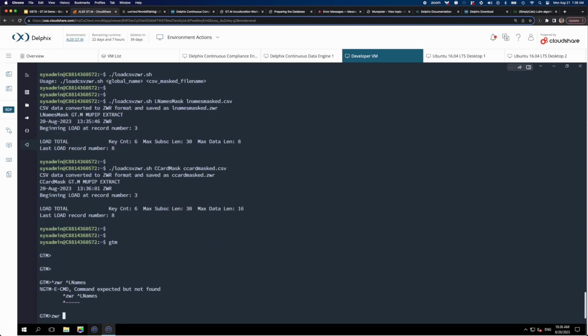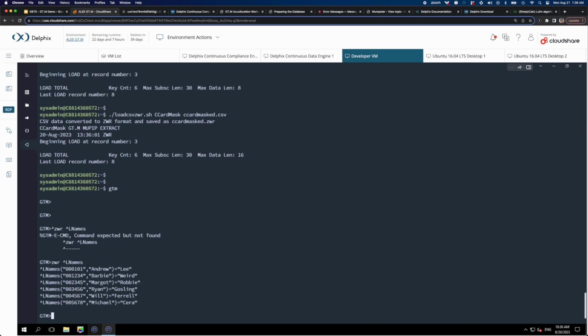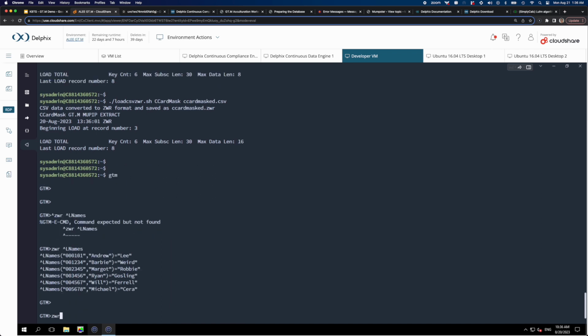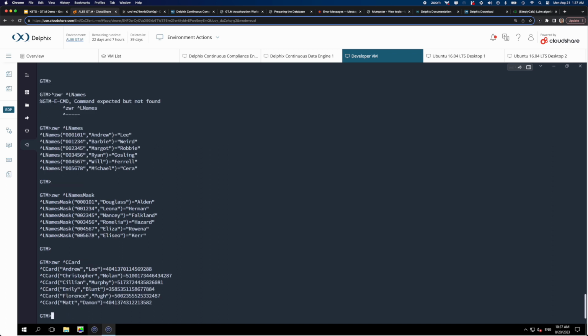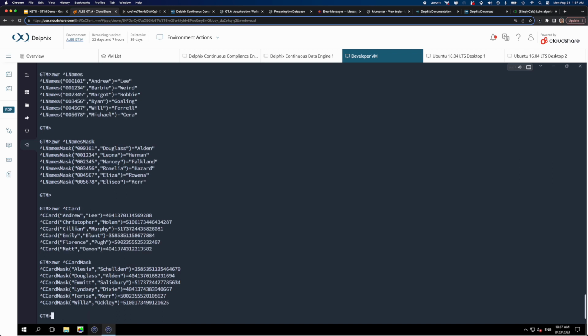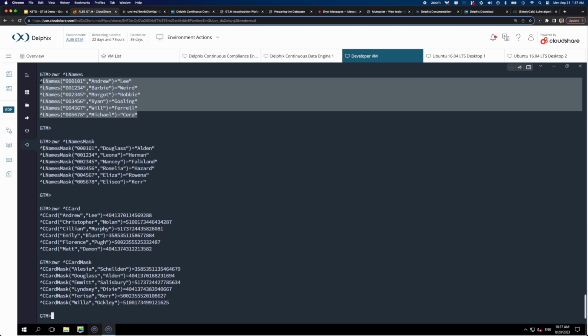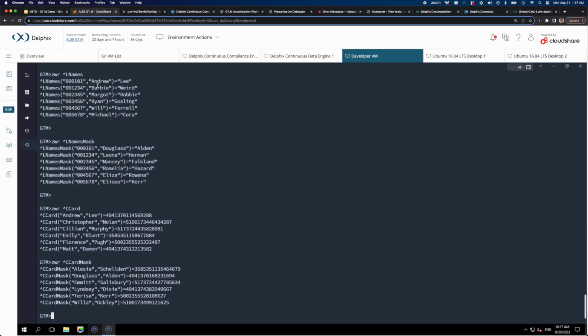ZWRITE lnames, and we also ZWRITE lnames mask side by side. We'll do the same for credit card. ZWRITE the original global name first, and then ZWRITE credit card mask. So as you can see, the original global name versus the mask global names for last names: Andrew Lee, Douglas, with double S, Alden, and Andrew Lee here, Douglas with double S, Alden.